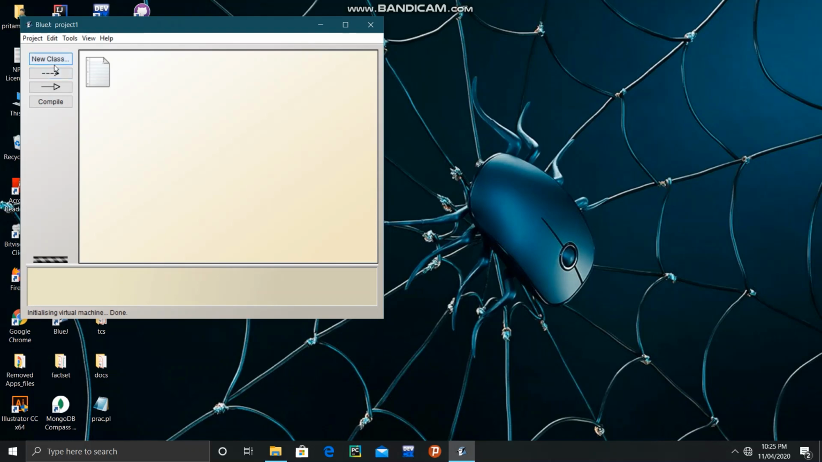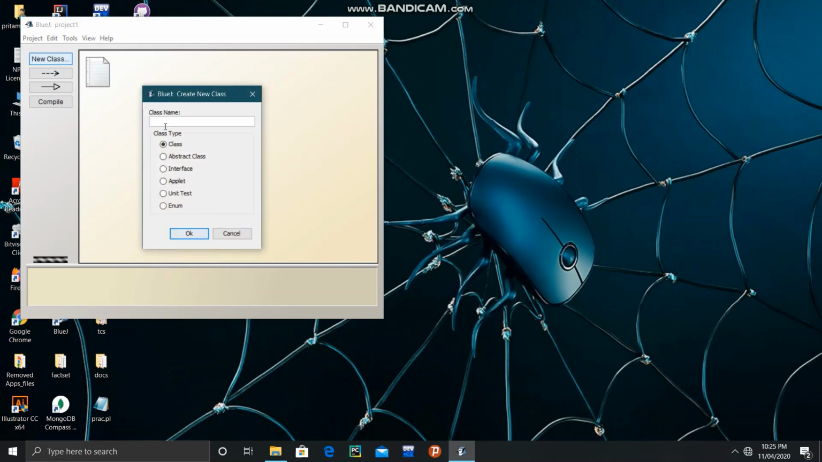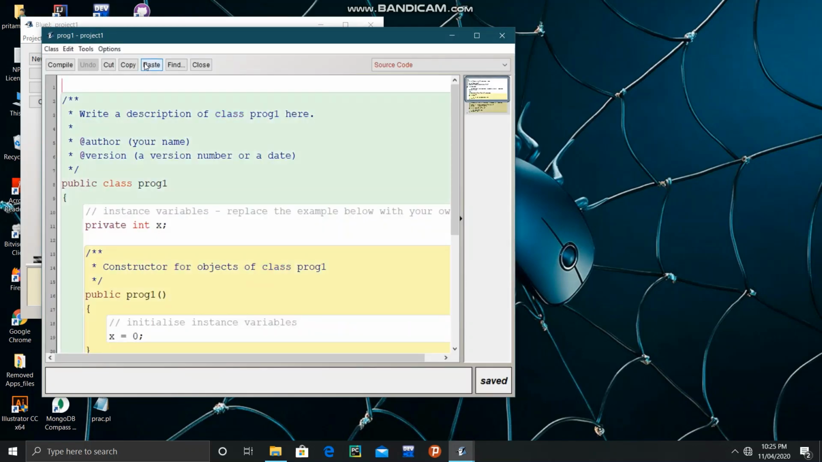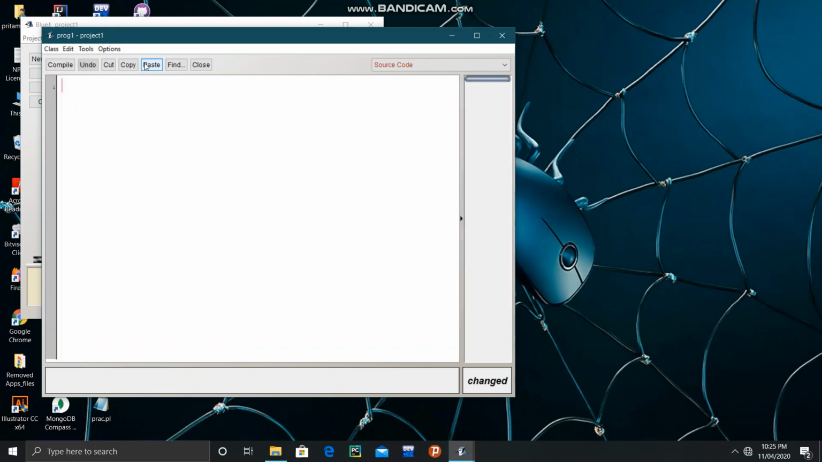Once you have created, click on new class, write the name of the class prog1, program 1. Here you will find different types of options available, but you need to select class as your class type. Now click OK and now go to program. Select by pressing Ctrl A, enter backspace.